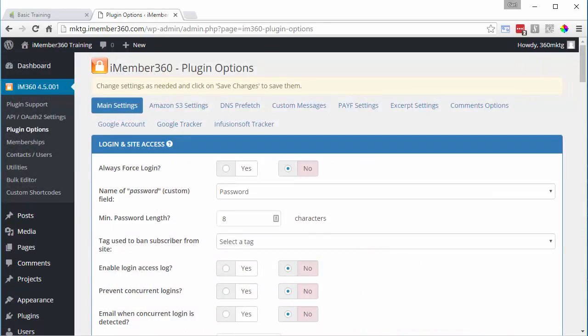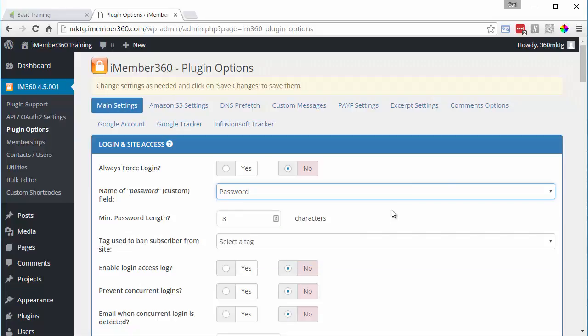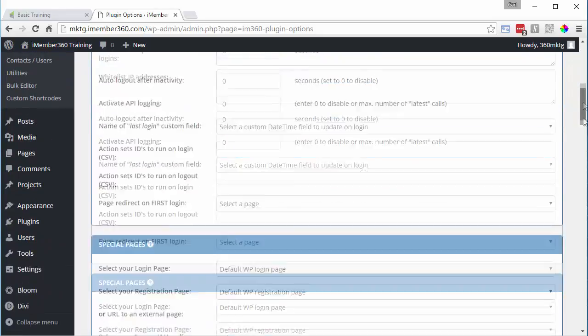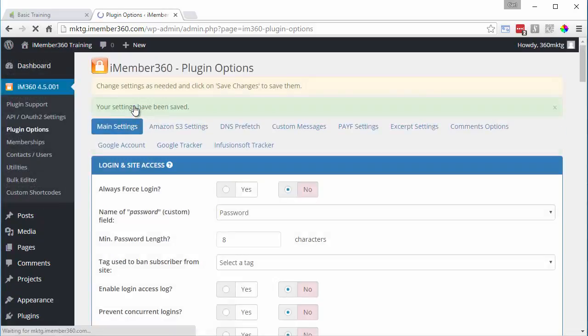For now, we're just going to confirm that the most important of all the option settings is correct. That is, we're going to make sure that the password field, which is the second option, is set to password. And that's the same name field as password in Infusionsoft. If it is, you're all done. If it's not, choose from the drop-down list the word password, then scroll down and hit Save Changes. That's it. You're done with setting options.